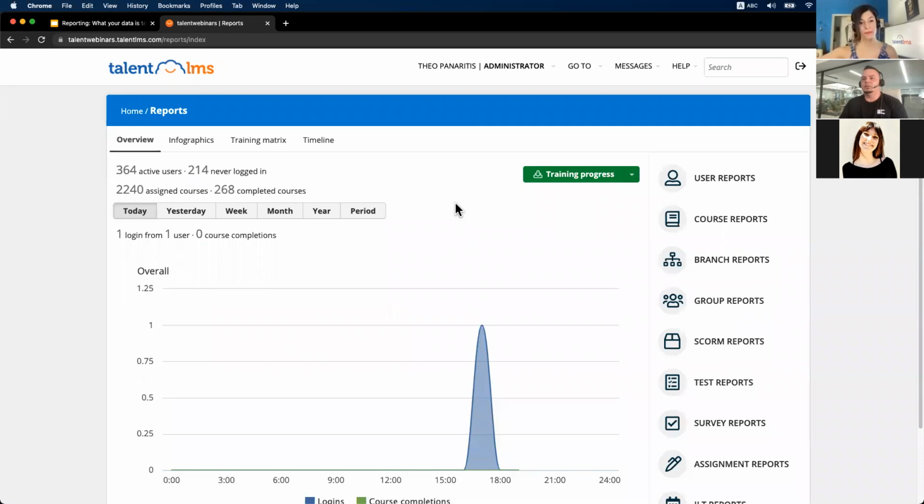That is the training overview as it is right now. You can see the number of active users, the number of users that have not logged in ever, the assigned courses that you have, and the completed courses. So far, it's okay. We can definitely have a little bit more consistent help to assist those users to log in a little bit more, but we can talk later about how you can interact with the users. Overall, you can play around with the different options regarding time, and you can even set your own specific period of time here.